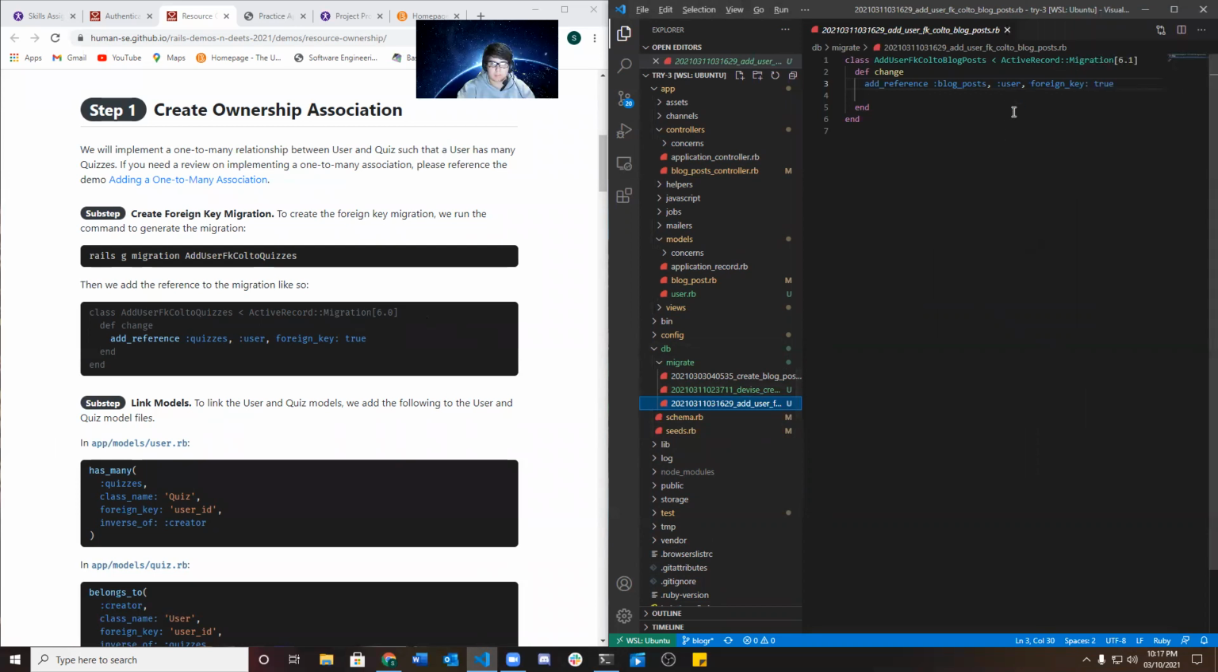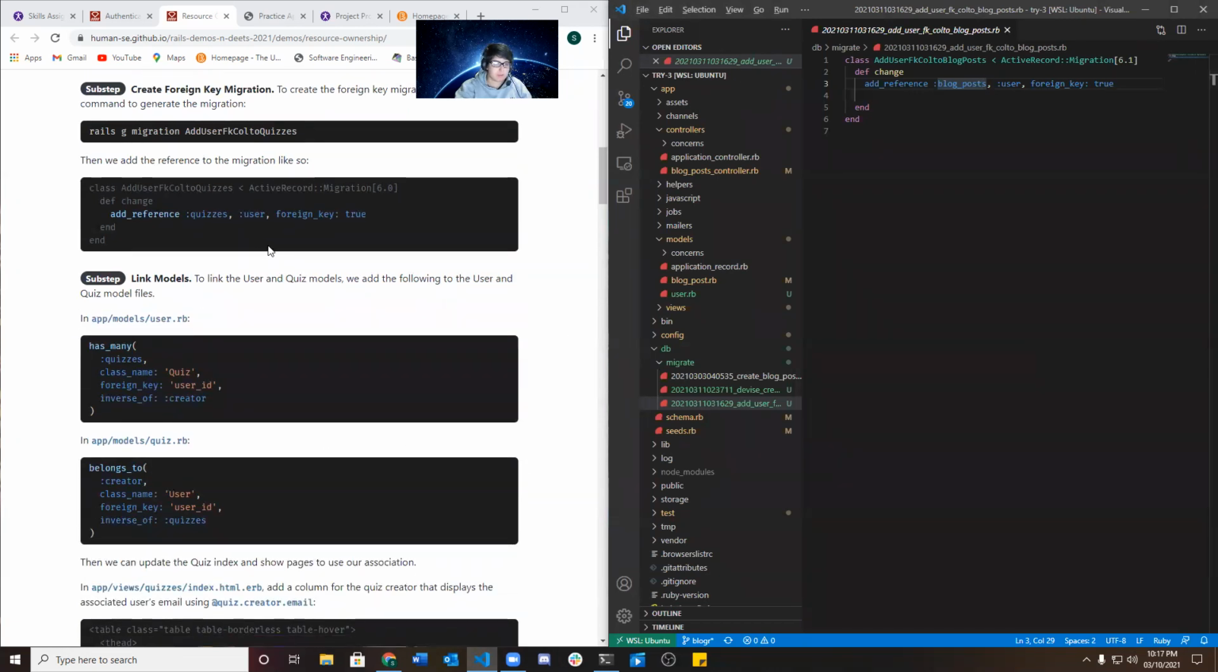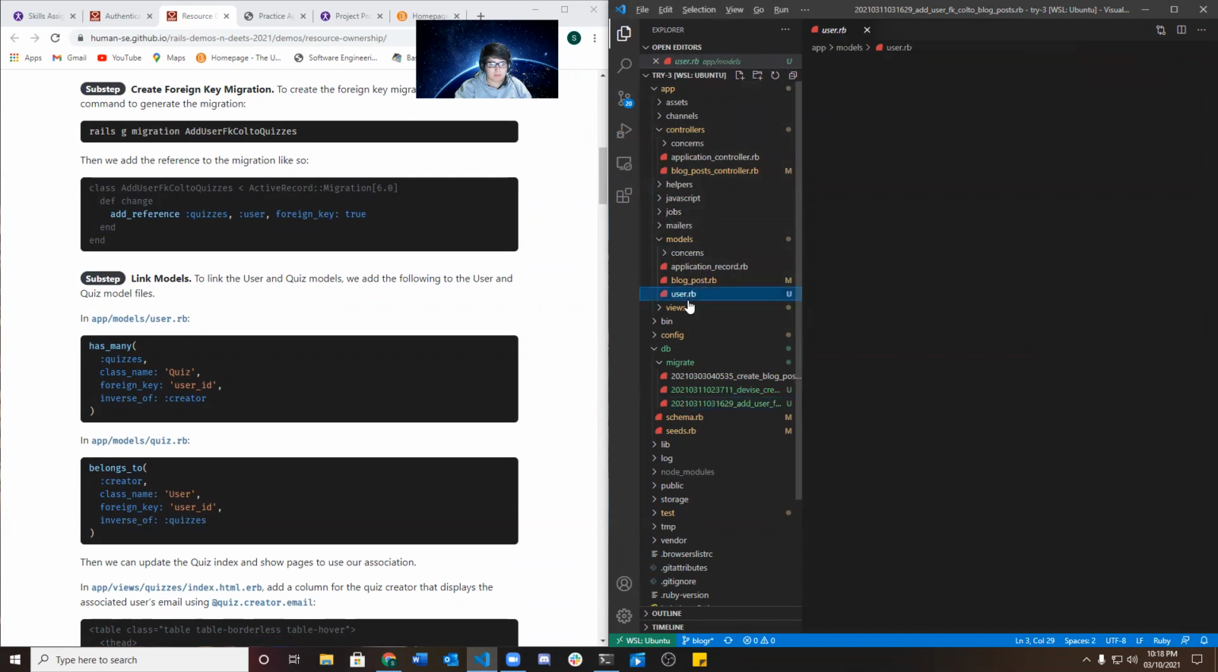I want to add the reference blog post user foreign key true, and then we are going to go ahead and link the models by going to the app models user.